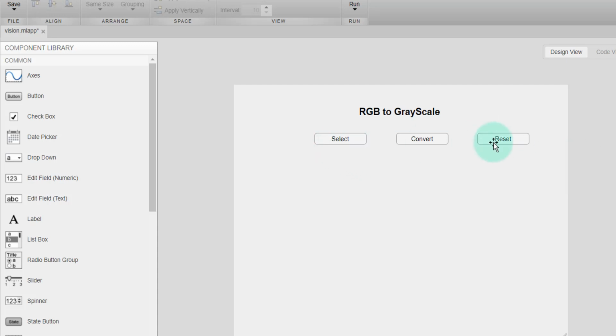So now you can see there are three buttons over here: Select, Convert, and Reset, and two figures, the left side for the input image and the right side figure for the output image. So we are done. Now what we need to do is add the functionality of these three buttons.